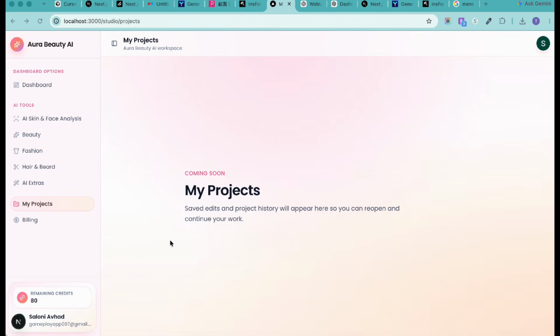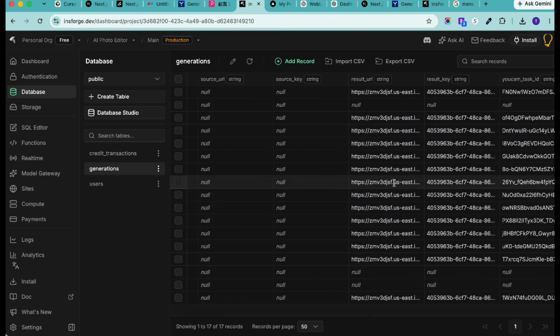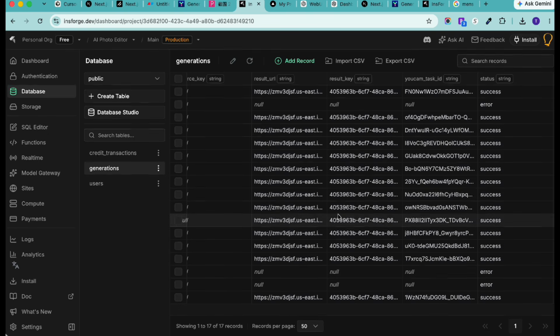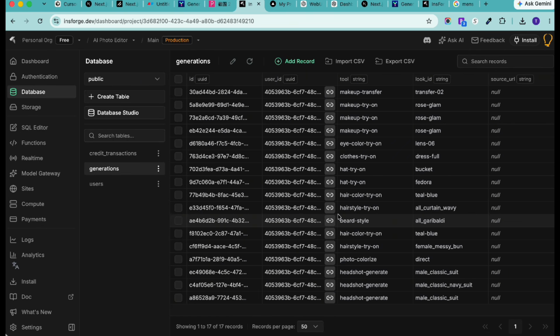Now let's implement My Project section, where on the click of My Project, we want to display all the previously generated results. Okay, so that's what our goal is. So basically we want to show the list of conversions. So inside this InsForge, if you go to the generation, you will see the tool, the look ID, the result URL, everything is displaying, so that you can simply add those inside our project page.